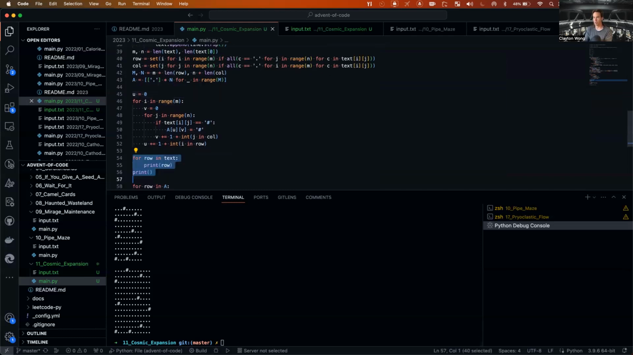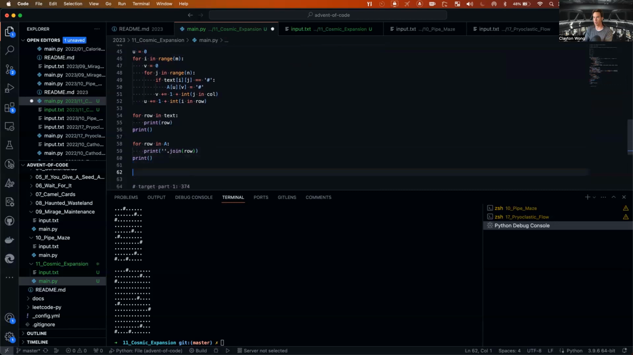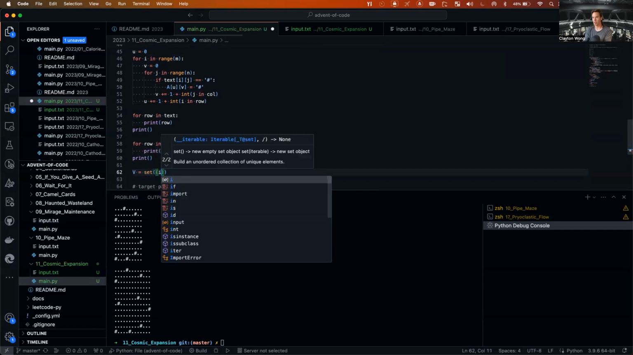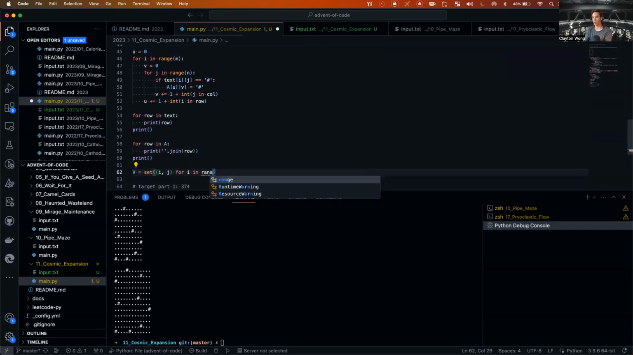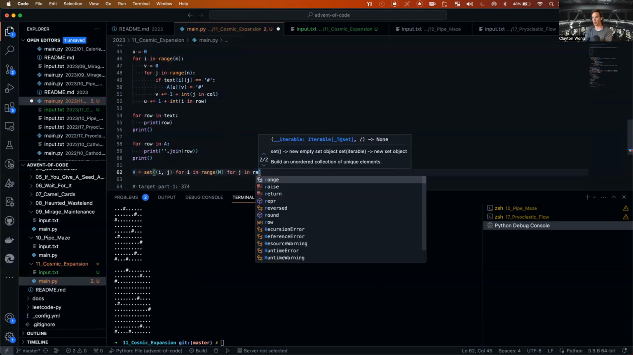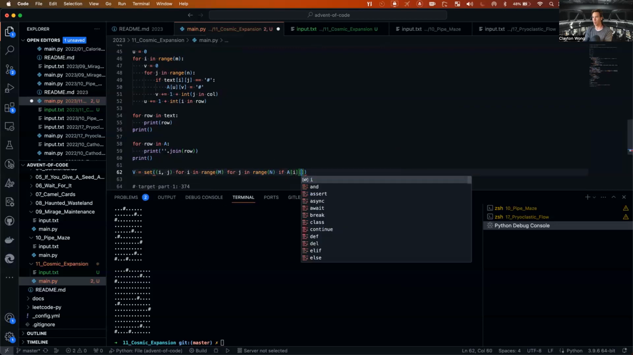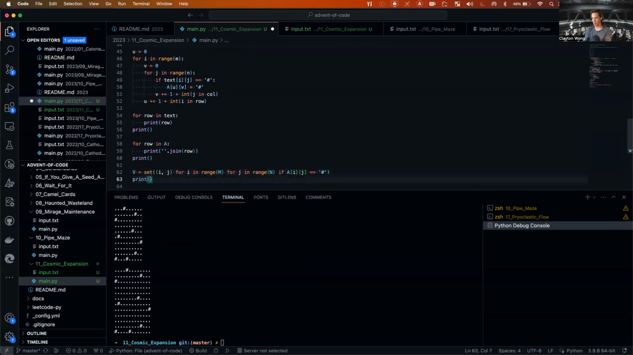Okay, so our vertices would be the set. V is the set of ij for i in range, and for j in range, if a sub i sub j is equal to a hash sign. Make sure that's cool. 0 4 1 2 3 0. 1 0 1 2 0. 3 4. 11 0. Okay, and they all look like that offhand.